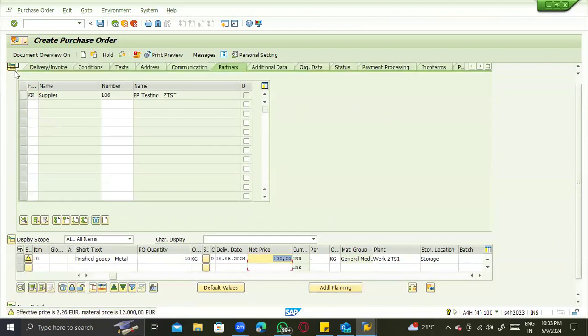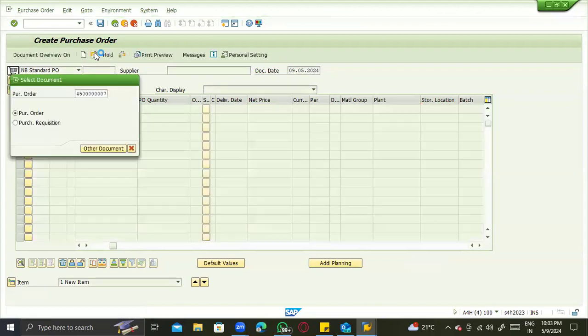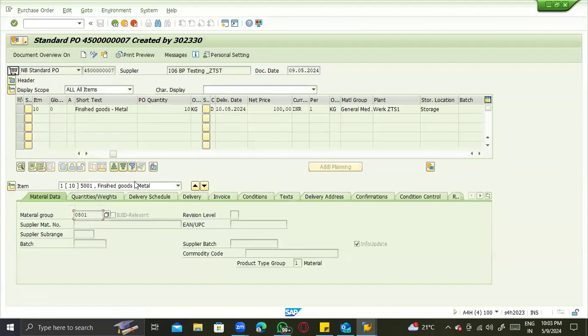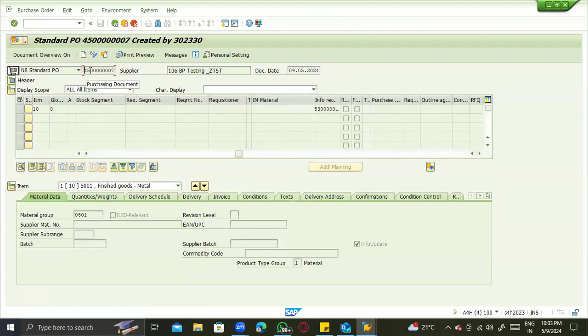So you can create a purchase order also. Now I have created a purchase order. So the same way, the procedure was the same. You can create your own material and you can create all these things. Clear? So if you want to post GR, what you need to do?